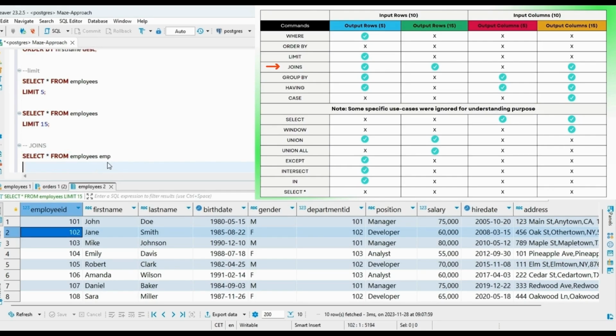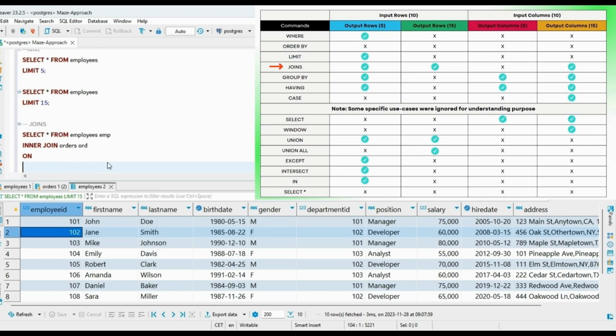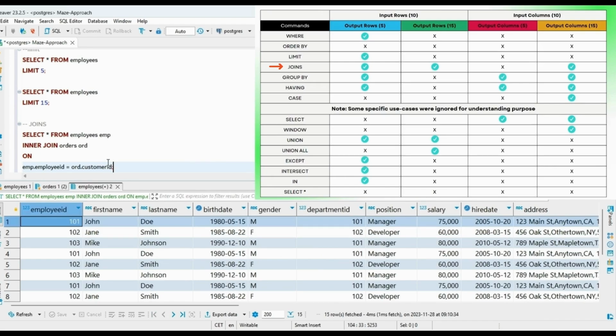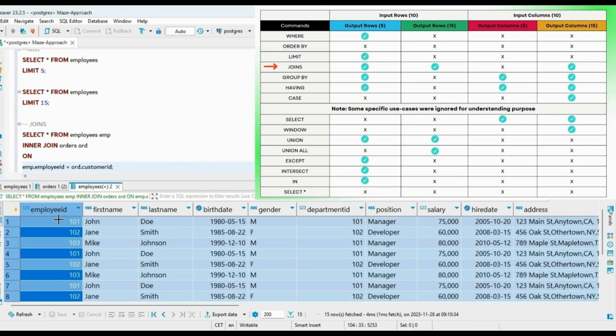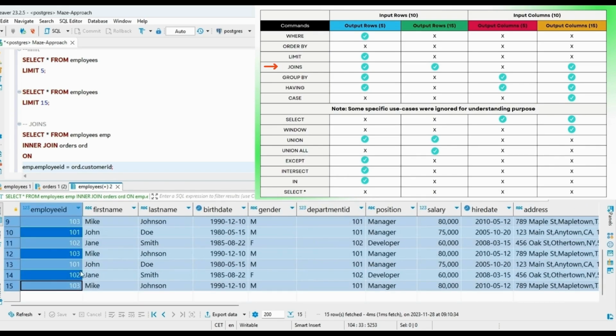Okay. So in this case, let me try with the inner join first. I'll inner join the employees and orders tables on emp dot employee ID equal to order dot customer ID. If I run this query, this is a very basic join query. So what output will I get? I'll get 15 rows. I'm doing an inner join. I'll get 15 rows and all the columns. So 10 columns from employees will come and 15 columns from orders will come. So I'll get 25 columns and I'm getting 15 rows.